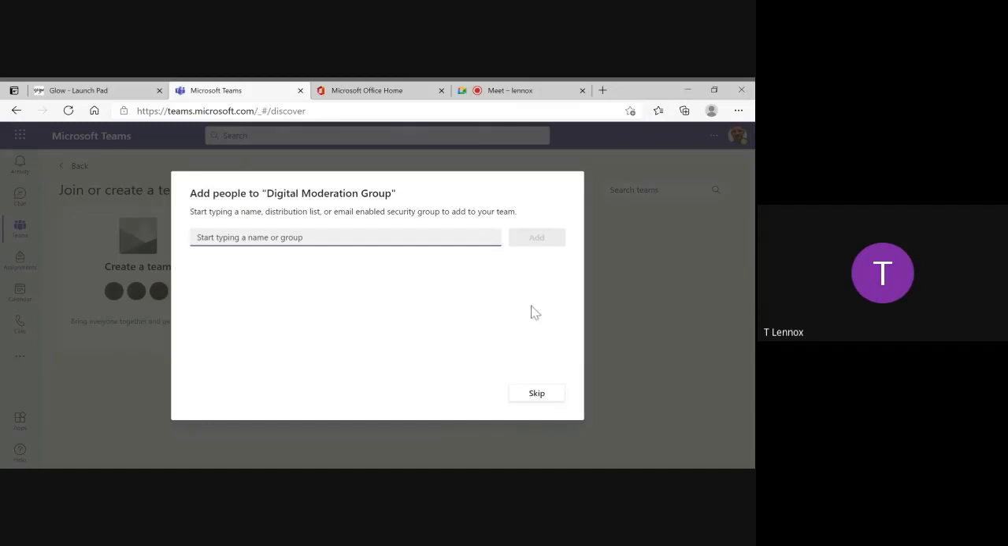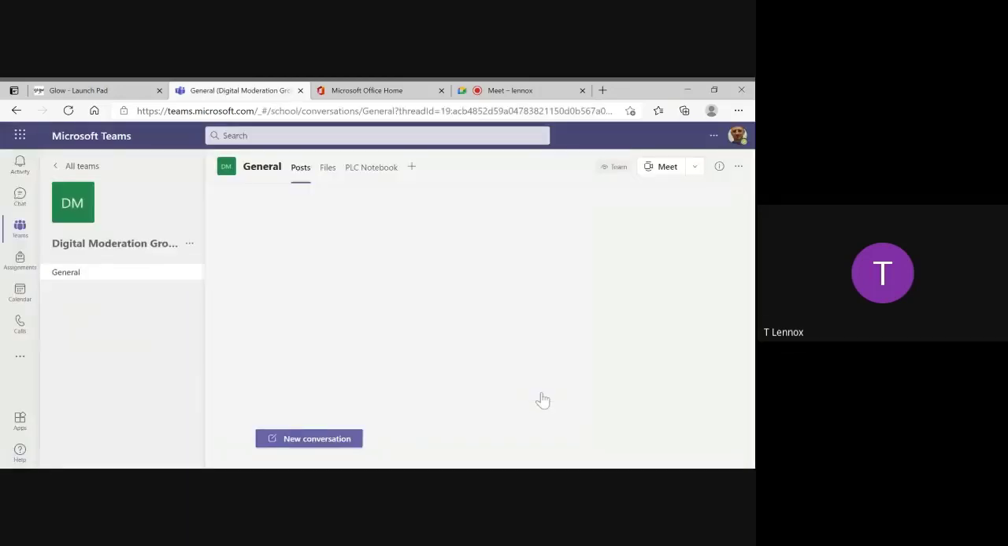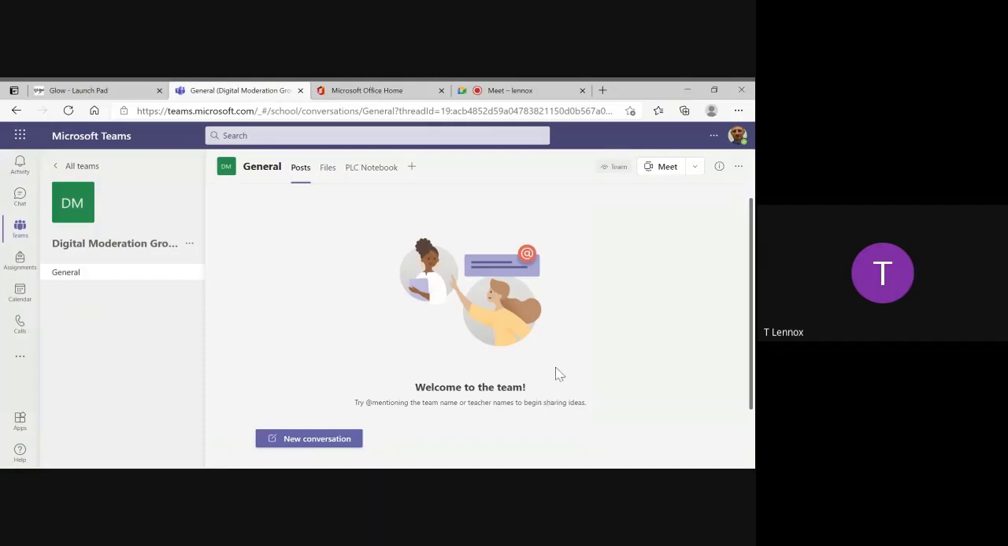And at this stage, I'm just going to skip this because I would like to set up the team space before adding anyone. And that's us got our team. Next, we select PLC Notebook.